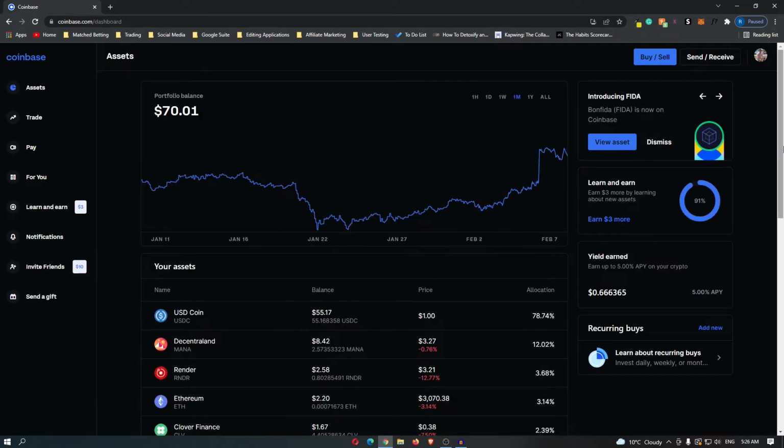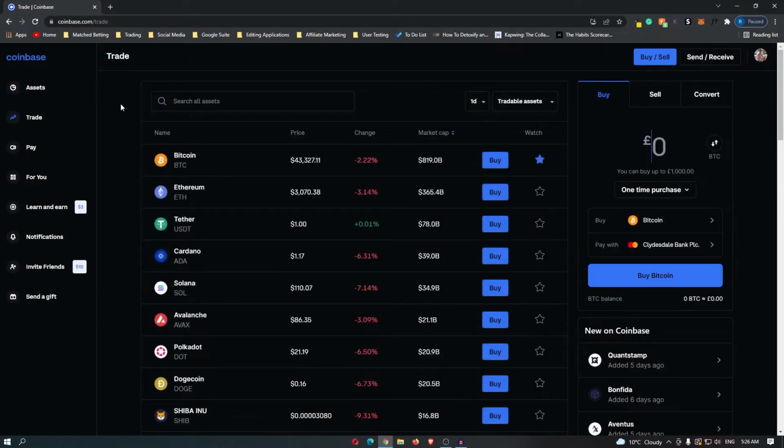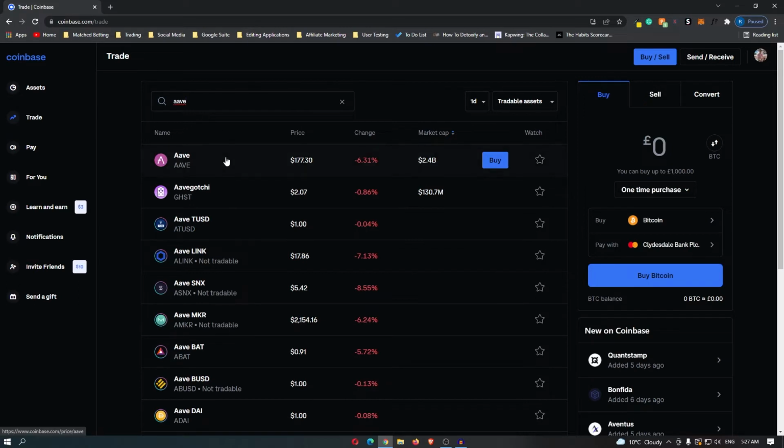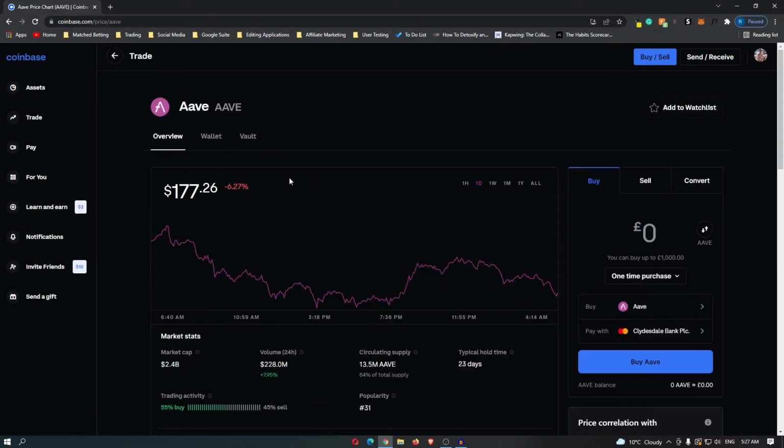So once you have signed up or logged in, what you can do is you can come over here to trade, and this will bring up a whole list of cryptocurrencies. So you want to go up here into search, and you want to search for AAVE, and it will be the top coin that pops up. So I'm going to click on this, and then as you can see here, this is the dashboard for AAVE.